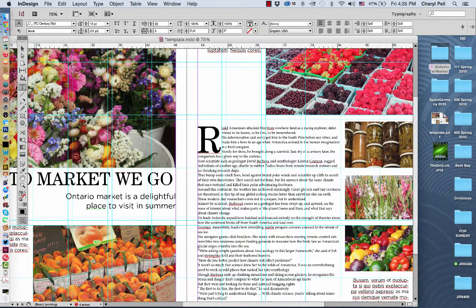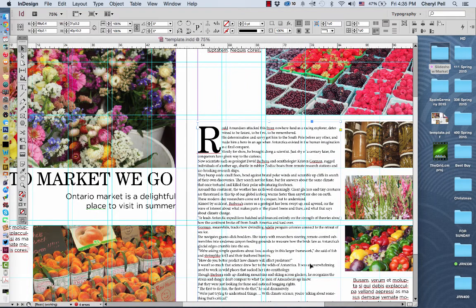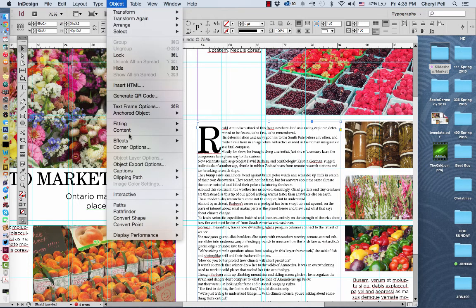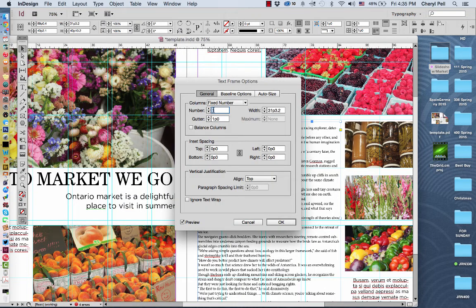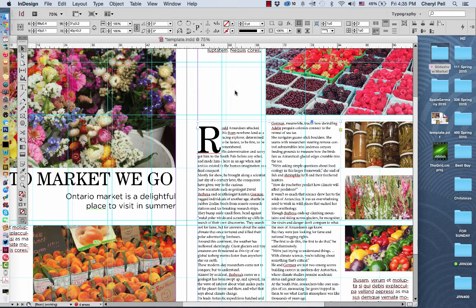So that's looking okay, but one thing is that this is a really wide column, and most people wouldn't want to read a wide column like that. So what we're going to do is go up to Object and go to Text Frame Options. I'm just going to see where the 1 is highlighted blue, hit a 2, and say OK. And it becomes 2 columns, and that's exactly what we want to happen.